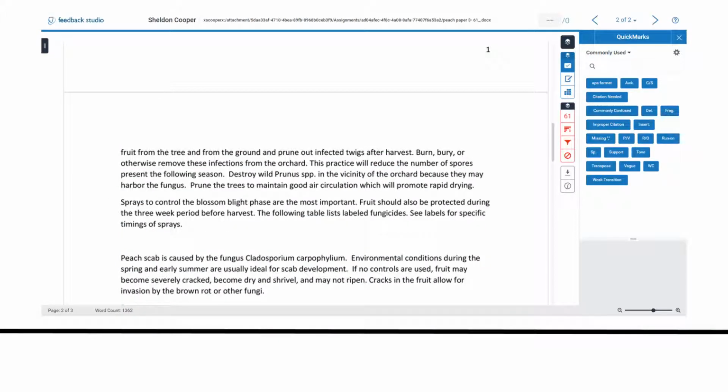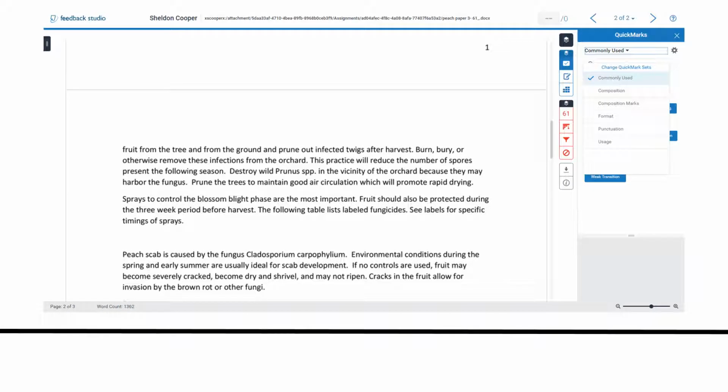Let's begin by clicking on Quick Marks. You will see a preloaded list of quick marks here. These quick marks are organized into a quick mark set called Commonly Used. There are several preloaded sets of quick marks available to you. To explore them, click on the arrow to access the drop-down menu.